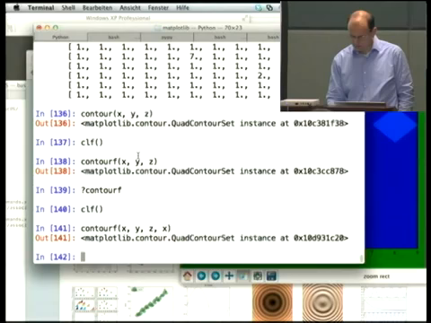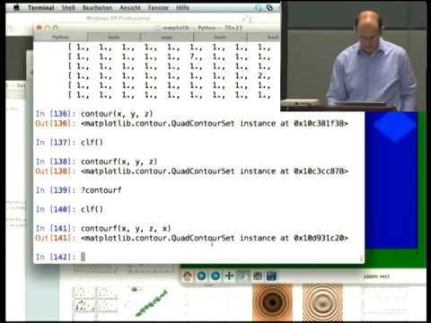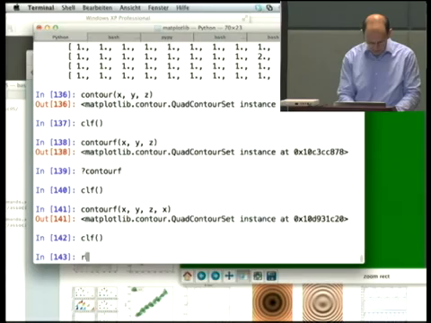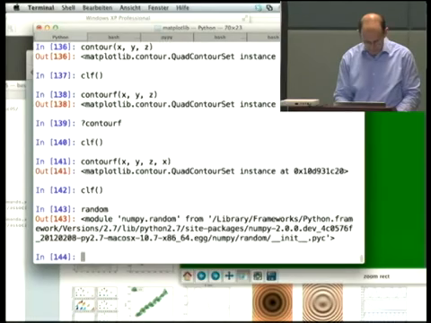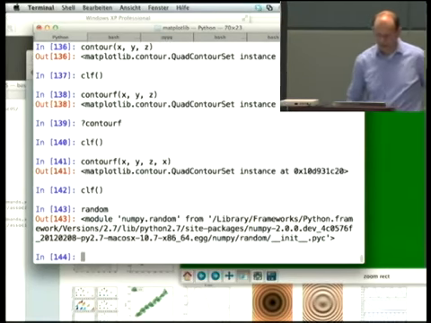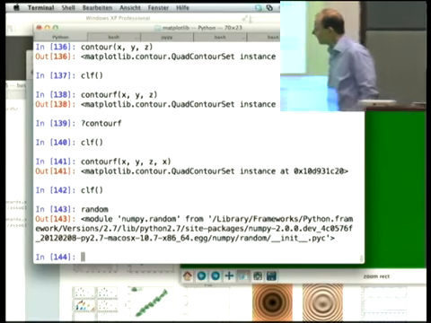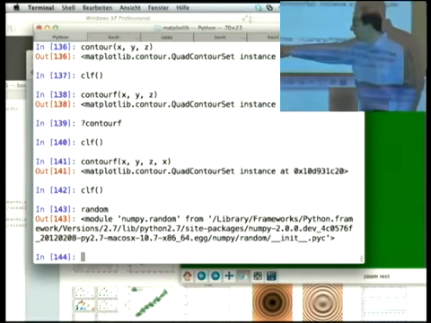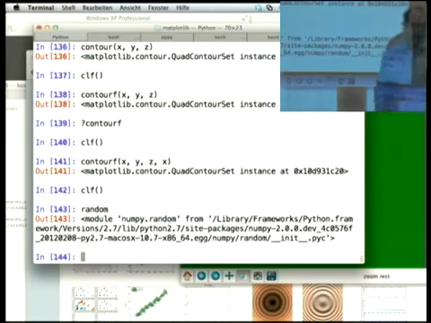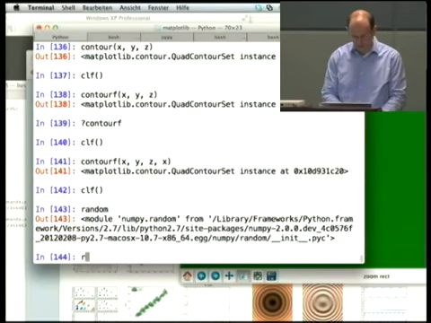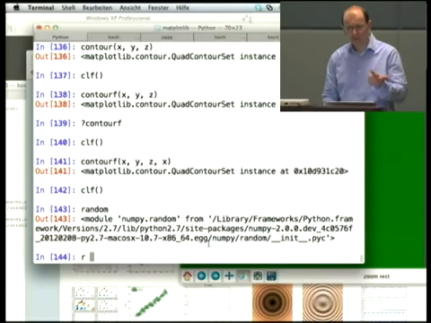Okay, let's look at the histogram, which can be interesting. Just clear my figure, and let's look at random. See, the built-in random here tells you where it comes from. This is not Python's random, but rather NumPy random, and the NumPy random is a different thing from the Python random. The Python random gives you one random number. The NumPy random gives you an array of random numbers.